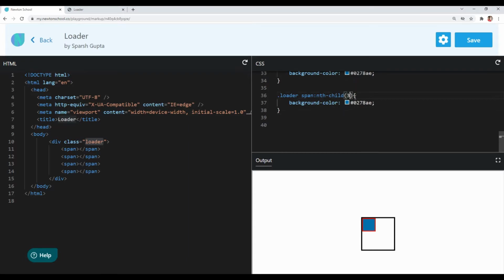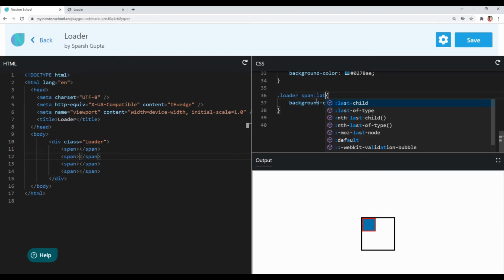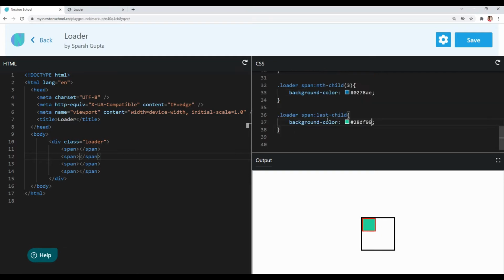Now let's style the fourth child. You can also write 4 here. The fourth span is basically the last child of the loader, so you can also use the last-child pseudo class. So I will use the last-child pseudo class, and let's change the background color of our fourth and last child. I will give it a background color of #28DF99. Okay, so we are done with the background colors.